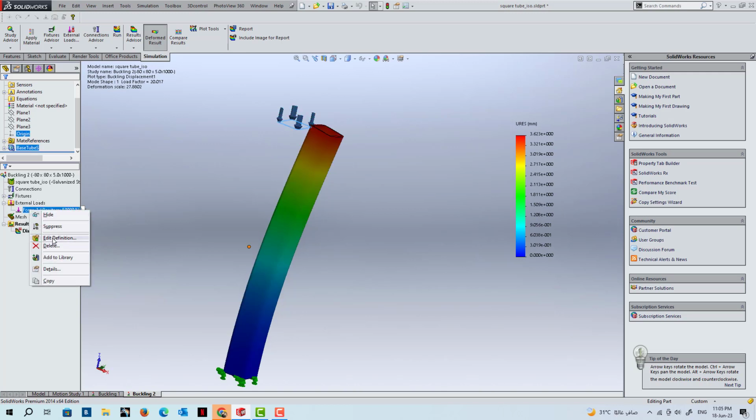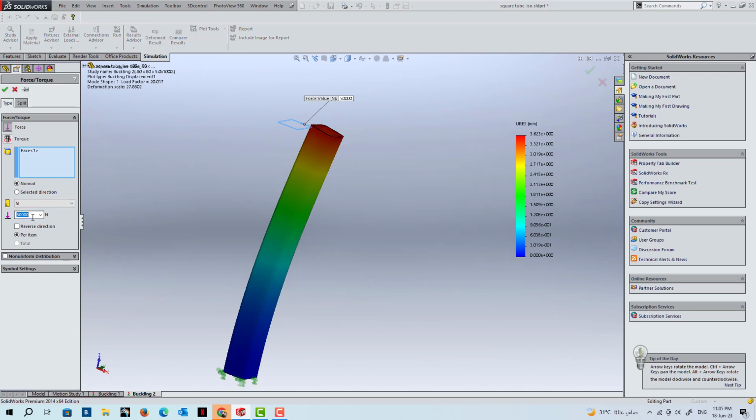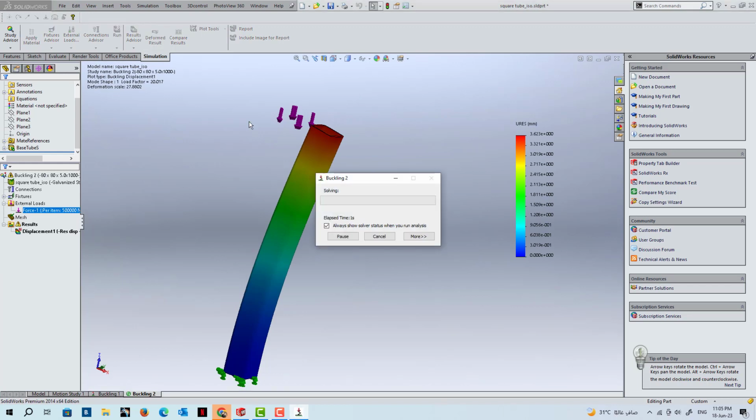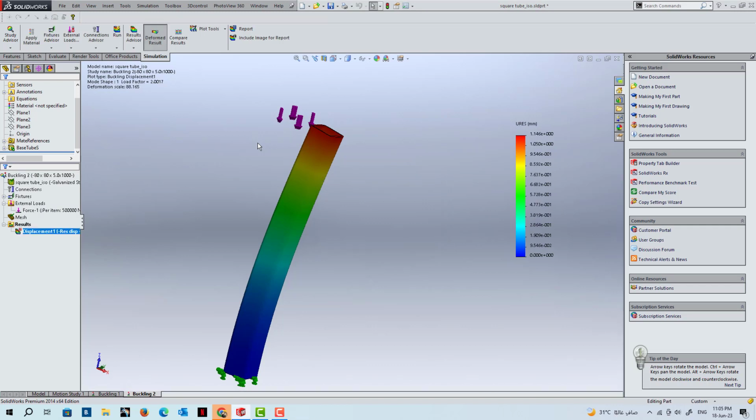Let's increase the force 10 times to 500,000 N and rerun the test. The load factor comes to 2.2, which is still safe.